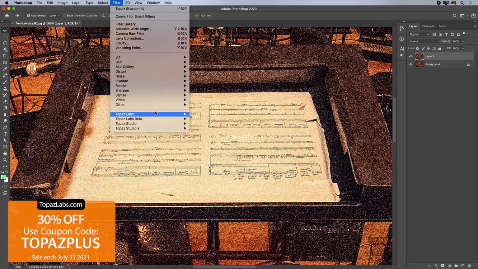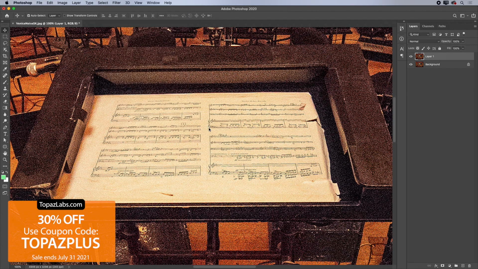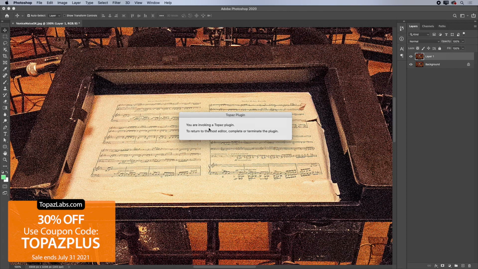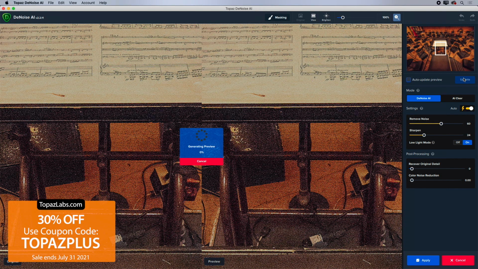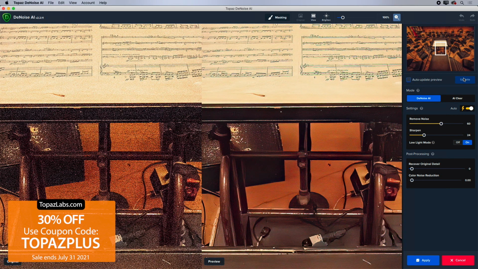Just jump into Topaz Labs' Denoise AI. And again, just like before, we're going to choose the automatic option, but this time we're going to turn on the low light mode, which is one of the new modes in Denoise AI, and just click update. Oh man, this is just crazy.